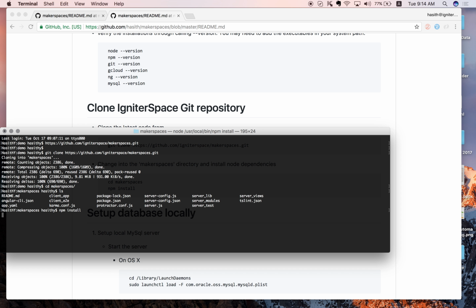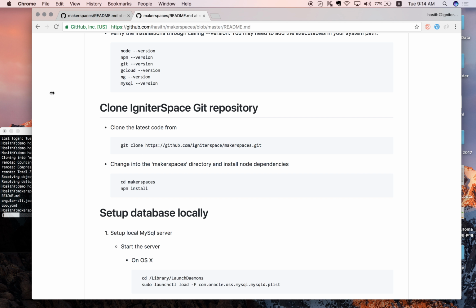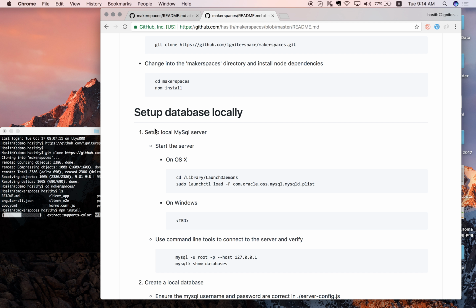So it's going to fetch all of the dependencies because dependencies are not stored in the Git repo. So it will fetch the dependencies and store it in a local folder so that we can use them. It's going to take some time. Until that happens, we can move ahead and set up the database.